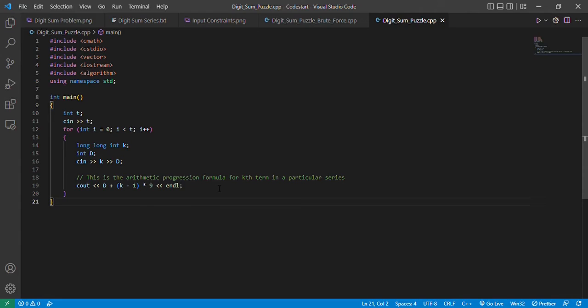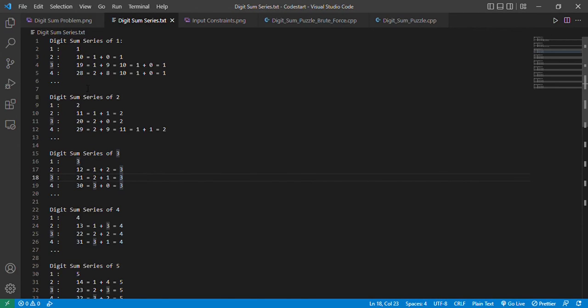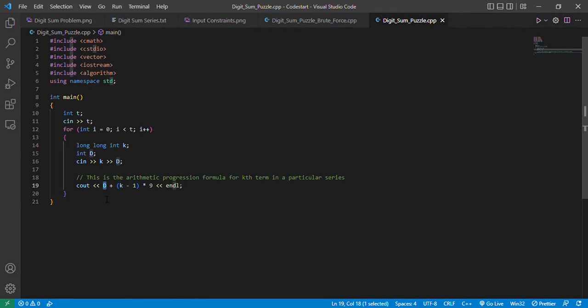We know the arithmetic progression formula for the kth term of a series is a plus (n minus 1) d. We can use this formula here to directly calculate the answer, which is d plus (k minus 1) into 9, because d is the starting value. The smallest number for any digit sum series is that number itself. So a is equal to d. N minus 1 corresponds to k minus 1, and the difference between successive numbers is 9. This is how we can simplify the problem very easily.